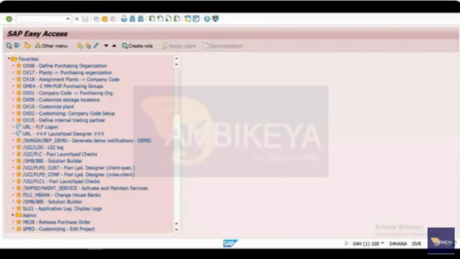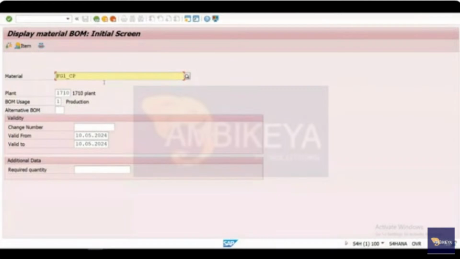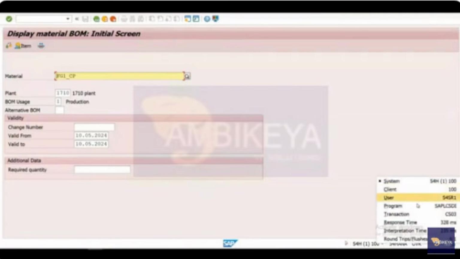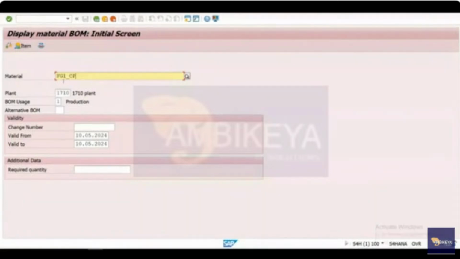So this is about the material master. Let me go from the first page. So this is CS01. I have displayed CS03. This is the display bill of material. Now we can see here the material, plant, and BOM usage.